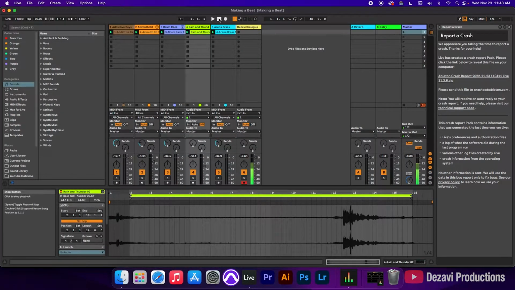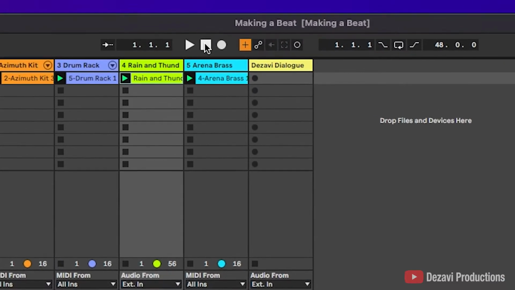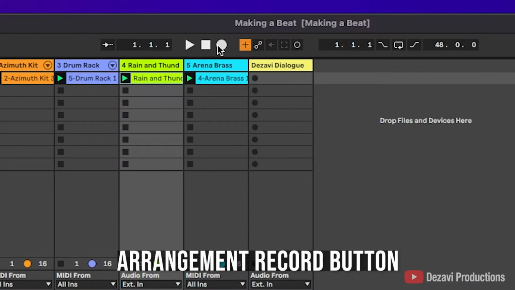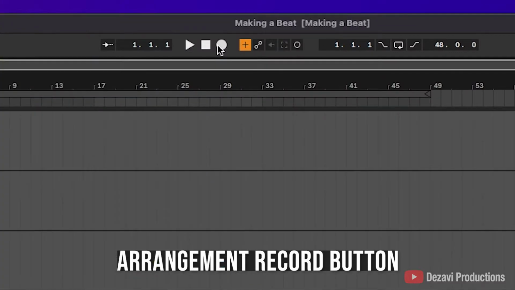Now, the second method involves recording the clips from session view into arrangement view. To understand this, you have to understand the record buttons at the top middle of the screen. You're going to see the play, stop, and record button. The big one here that's next to the play and stop, this is your arrangement record button. Anytime you press record here, it will record into arrangement view.